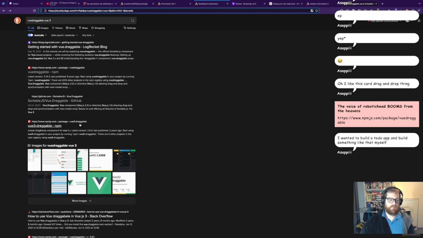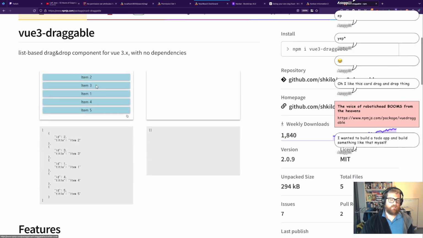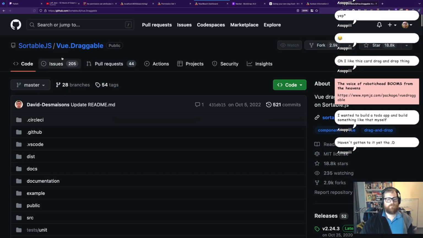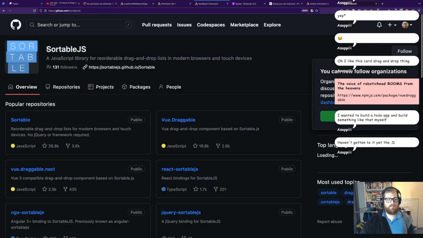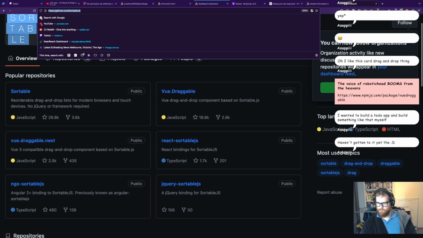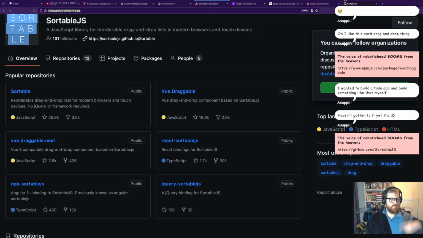I built something like that myself. Yeah. Is it? It's not this one. But essentially, it's built on top of SortableJS. So yeah, it's a library, so that way you don't need to program that.